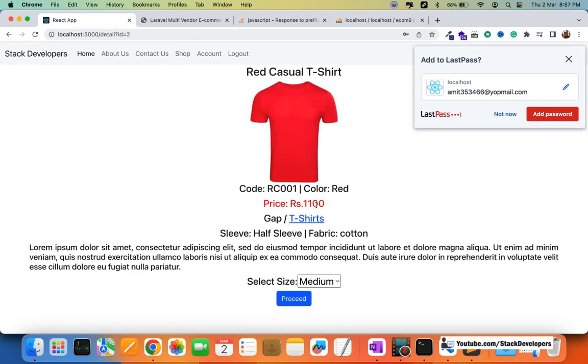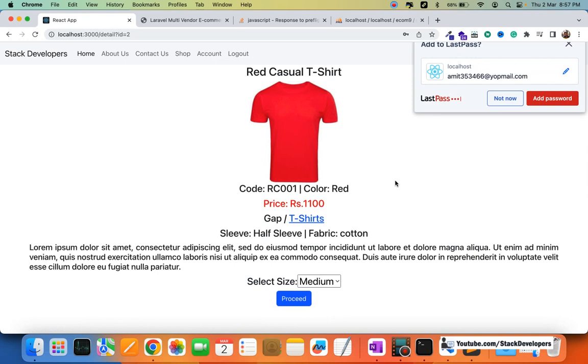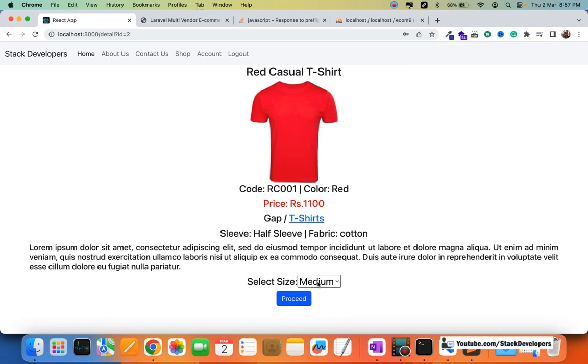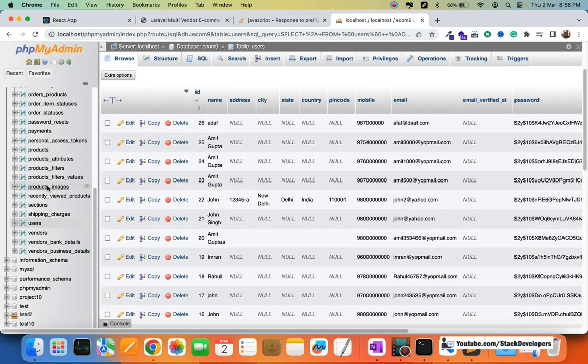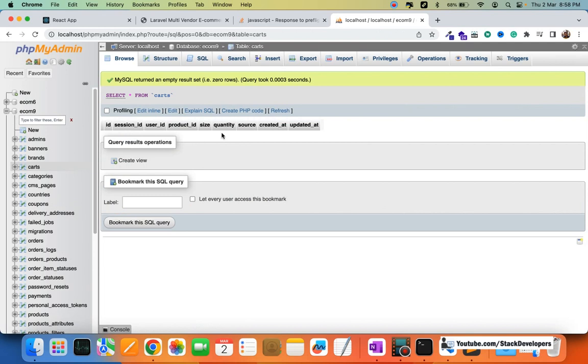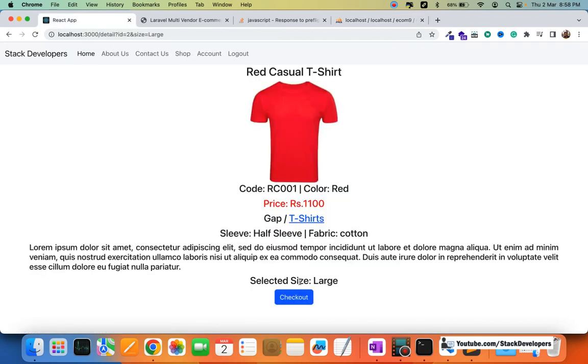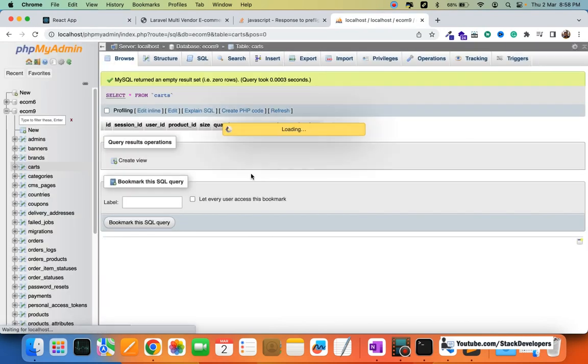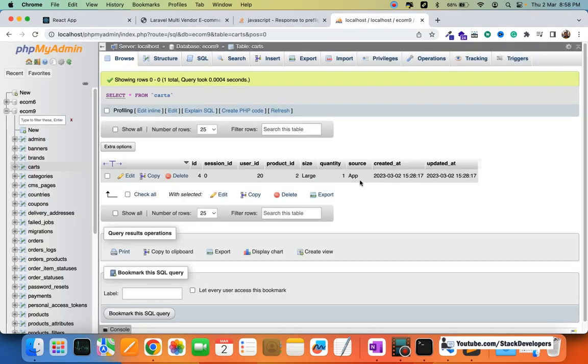Now we will go to the shop once again and click on the product. Okay, here we can see the product itself, and now we will select one of the sizes here and click on proceed. See, the checkout has come now. Select size large, and now we will check in the carts table. The product must get added in the carts table. We're going to click on checkout. Once we click on checkout, the product must get added in the cart. You can see the product has been added in the cart.